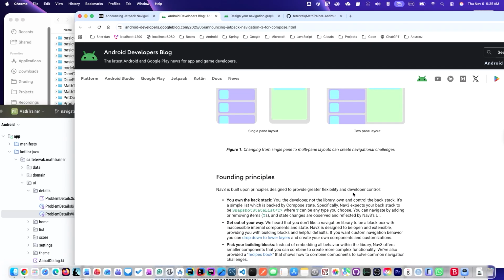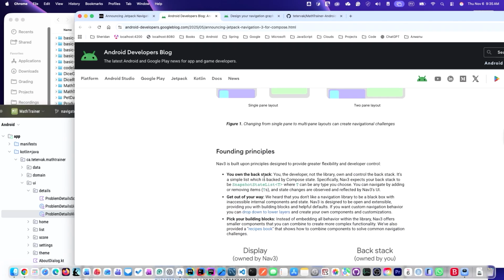So also, other founding principles: we have full access to the back stack. So we own it, we create it, and we update the full back stack. And the back stack is reflected by the navigation system. Previously, we called navigate, and it was updating the back stack. So this is what's done.